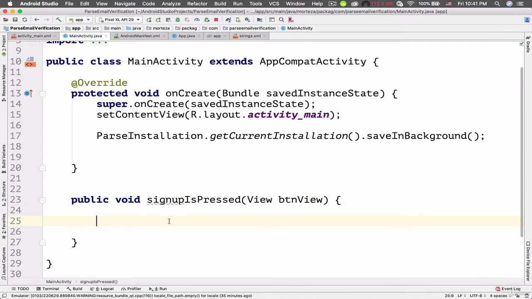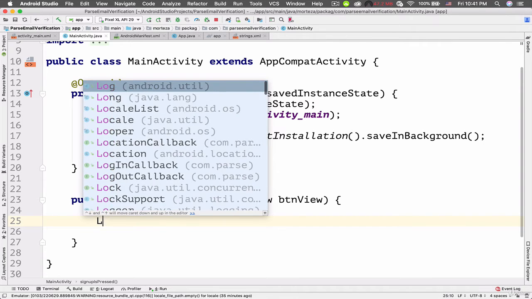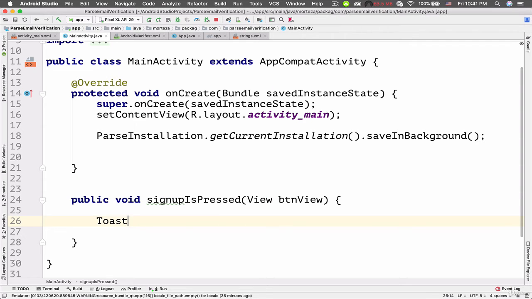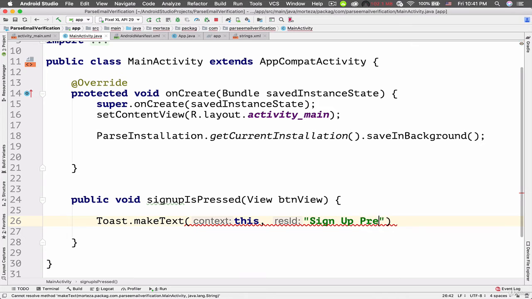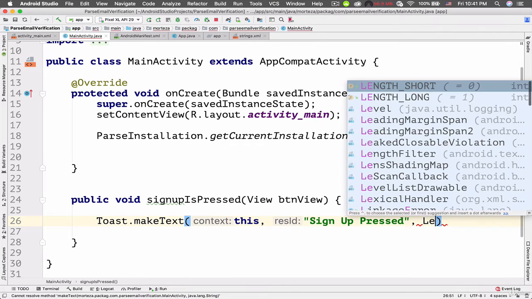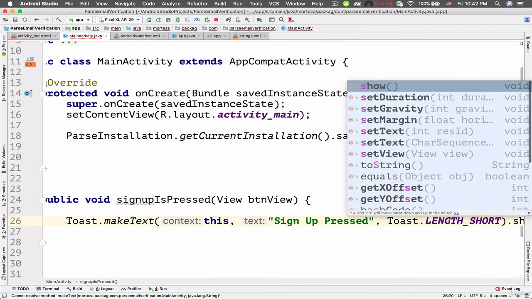So we can have the button that is clicked from this method, and then here whatever code we add here will be executed when the btn sign up is pressed. So let's test this feature. Let's create a Toast.makeText, context this. The message is sign up pressed, comma, Toast.LENGTH_SHORT dot show.